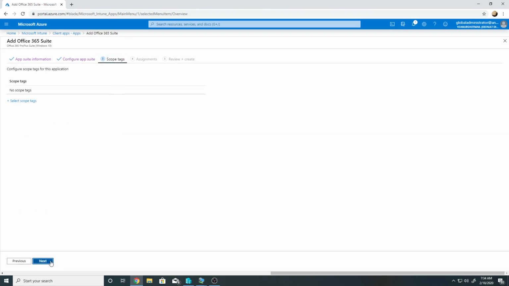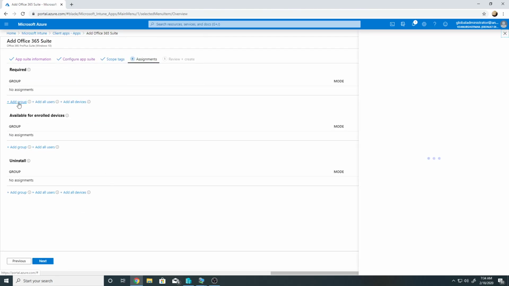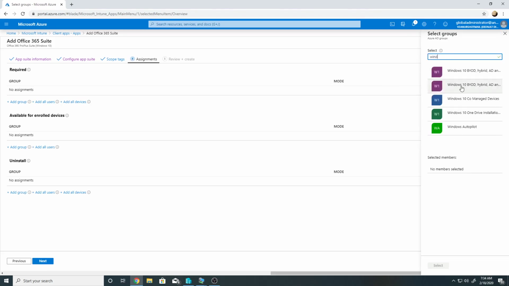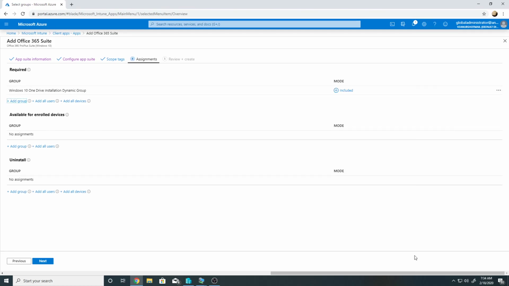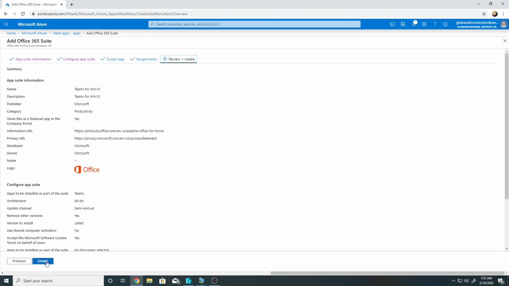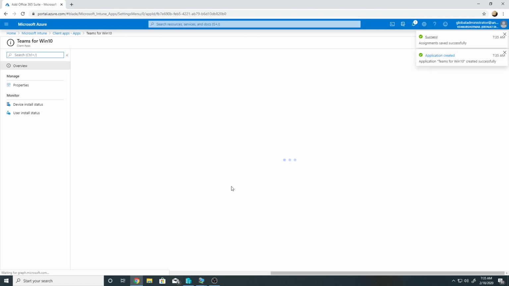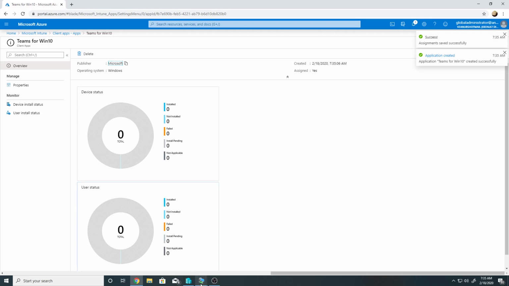Click on Next. Next, and I will assign it to the group in which all my three Windows 10 machines are already part of. This is a group which I created for OneDrive installation, has all the Windows 10 machines, so I will use the same one. And now it's getting created. We will have to wait for some time before the policy gets synced and the machines start getting Teams.